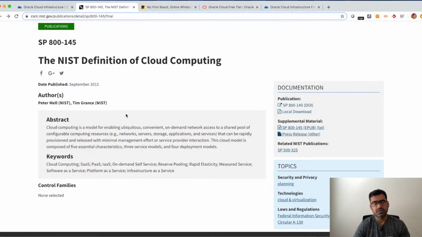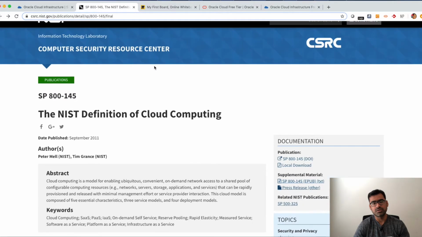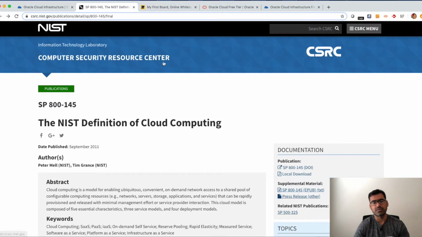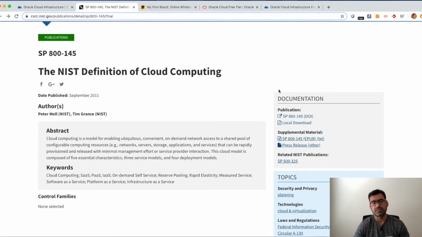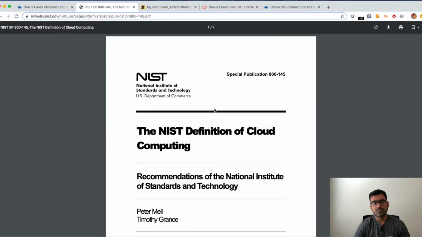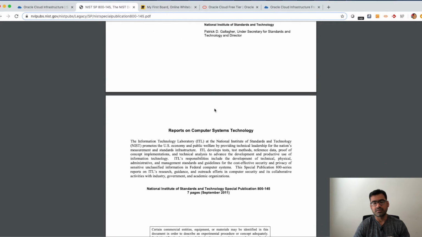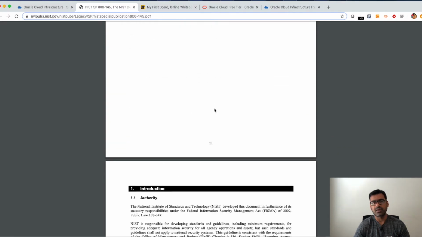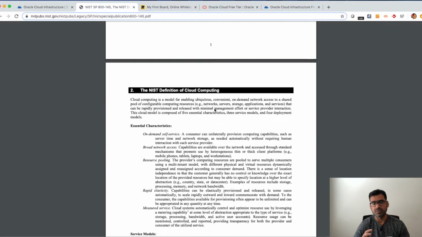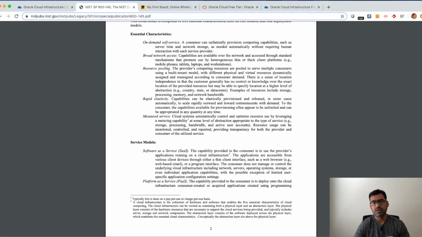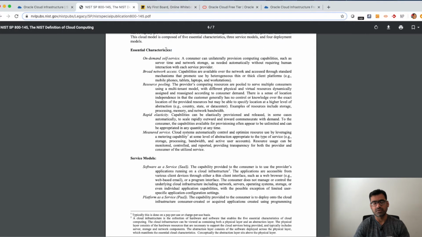So let's talk about the different traits of cloud. This is the white paper. I highly recommend that you go through this white paper from the Computer Security Resource Center, CSRC. It is available as 800-145. Let's click on this, and this white paper talks about cloud in general. What are the generic traits of cloud? It's not provider specific, but covers what the essential characteristics of cloud are and what the different service models available are.